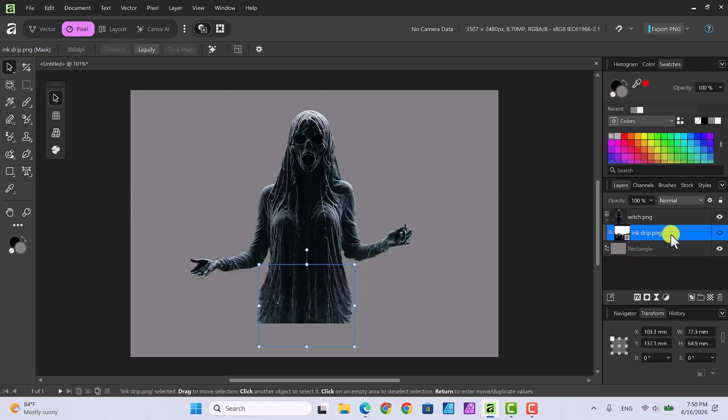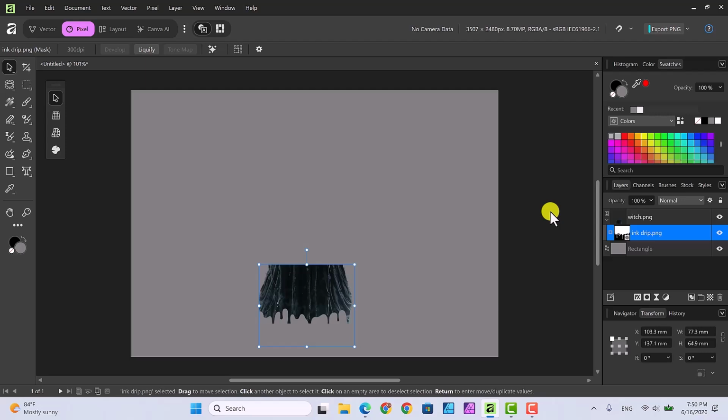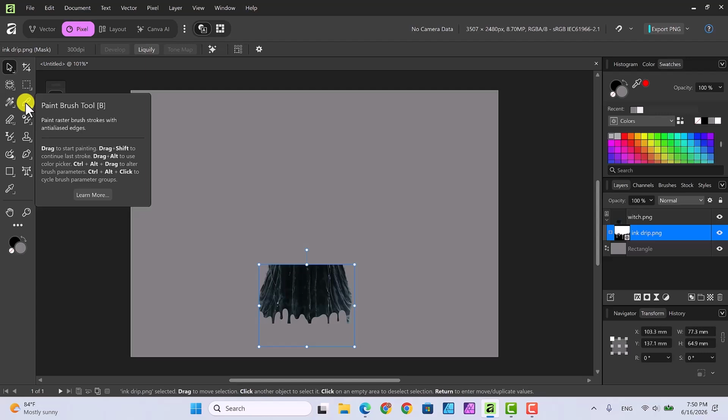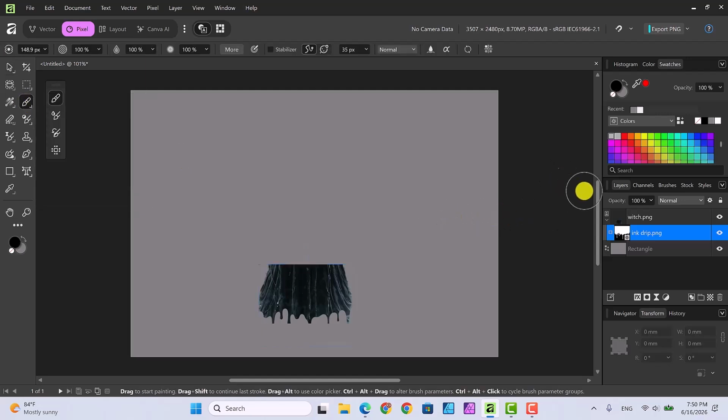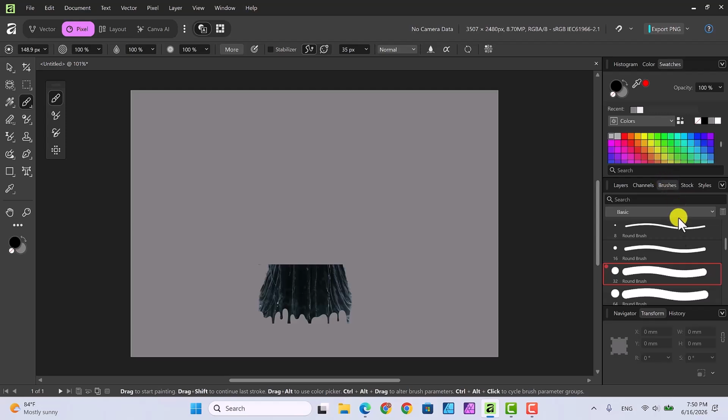So I've turned off my drip layer. You can't see it anymore. Turn it back on, and now you can't see the witch anymore. Well, in order to see it, we're going to have to paint it back in. So I'm going to go over here and select the paintbrush tool and go over to brushes and select one of these rounded brushes. It really doesn't matter too much. I'm going to stick with the number 32. That's the one I was using before.